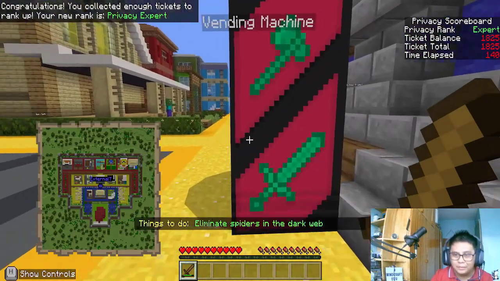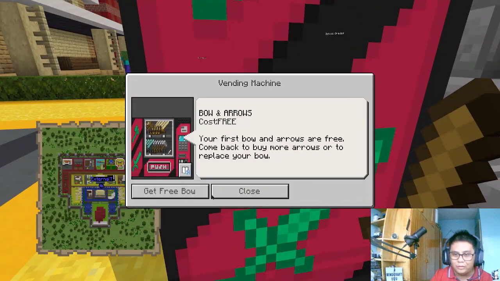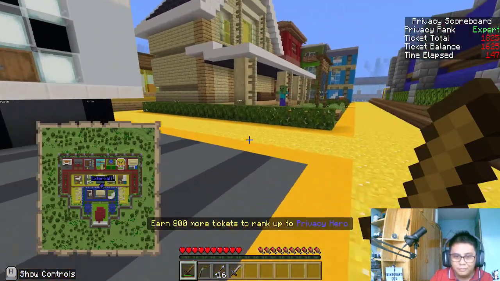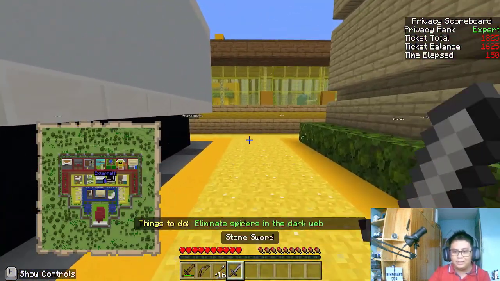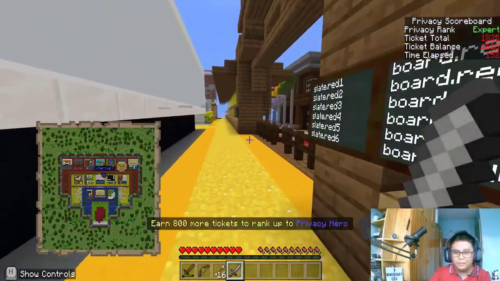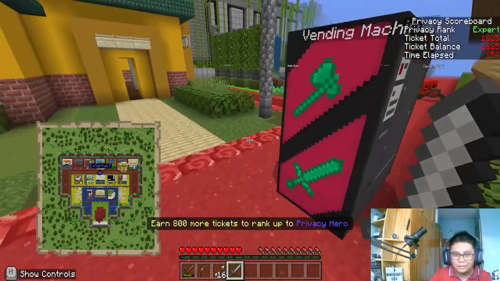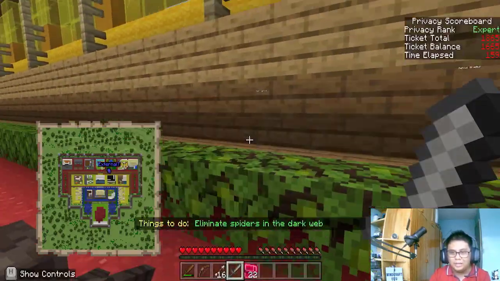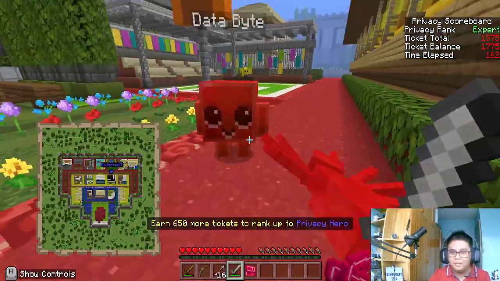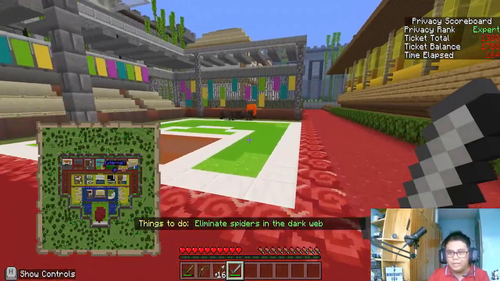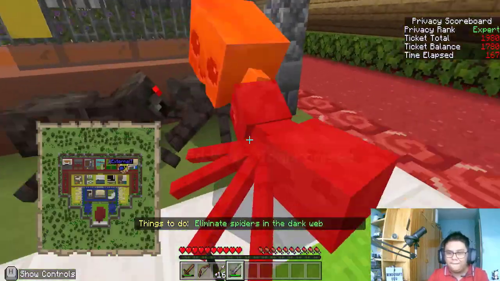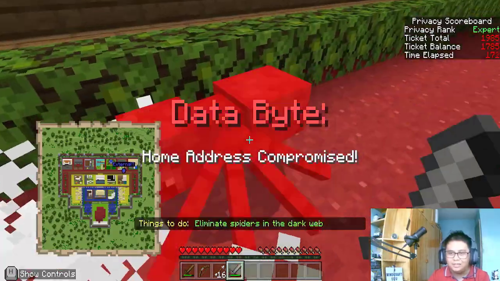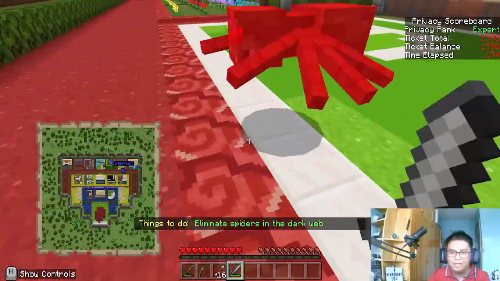And now our data has been improved. Remember, you can keep upgrading your weapon. Let's go get a free bow. And let's go upgrade the sword. Let's go ahead and save our friend once again. And here you can select the green bytes, kill mobs, and earn enough tickets. Oh no! Not the data byte! We have to be quick and find the data quickly.